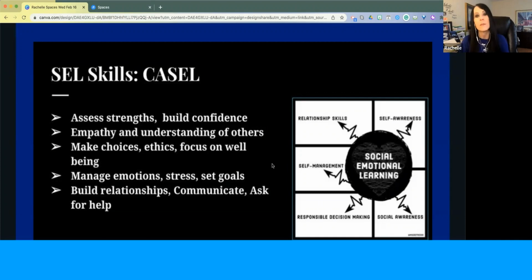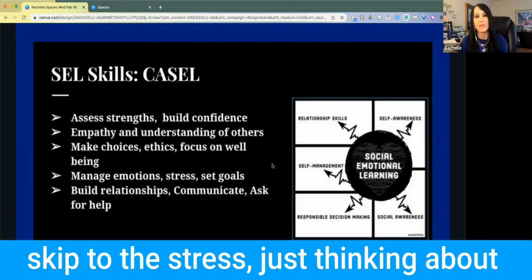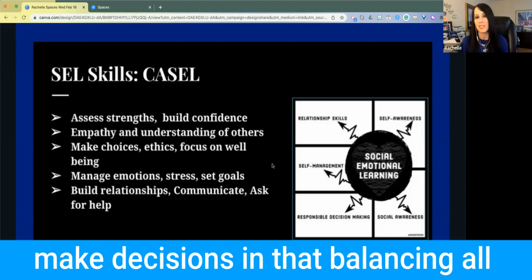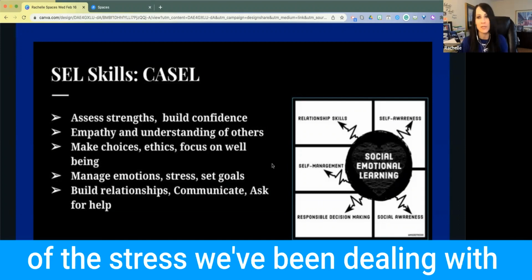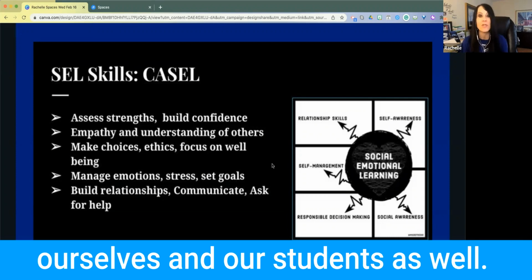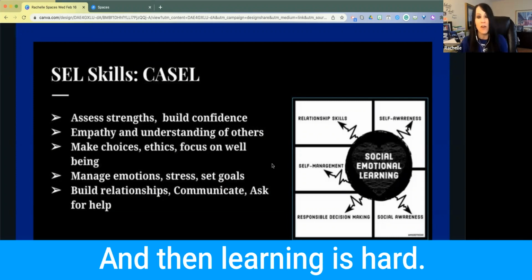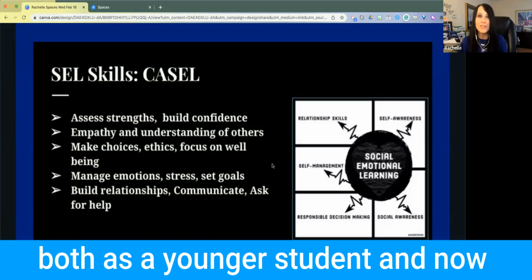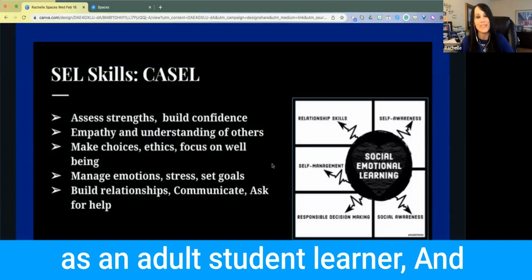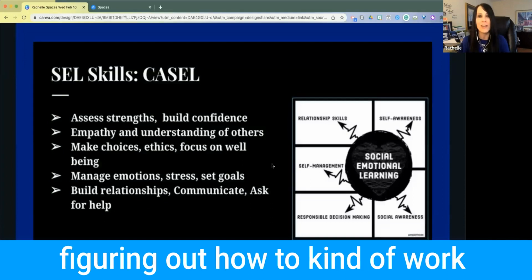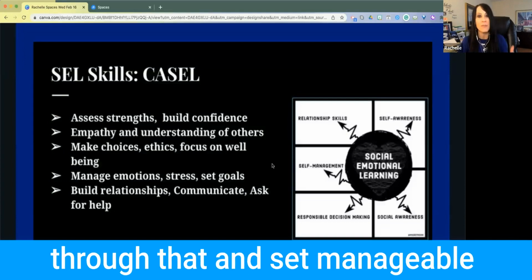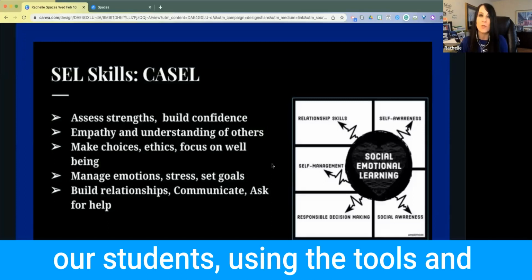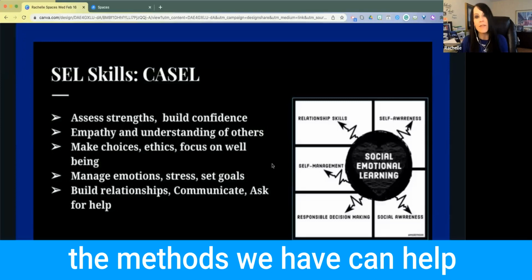and they understand others. The self-management, which I'll skip to, the stress, just thinking about the last couple of years, trying to make decisions, and balancing all of the stress that we've been dealing with ourselves and our students as well. And then learning is hard. Anything that you learn, there are times that I've struggled, both as a younger student and now as an adult student learner, and figuring out how to work through that and set manageable goals can be challenging.